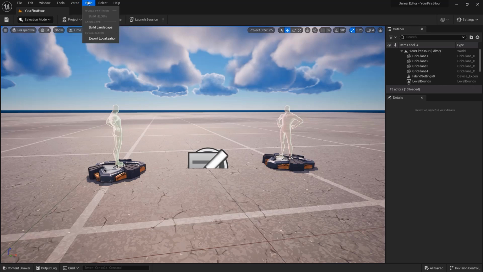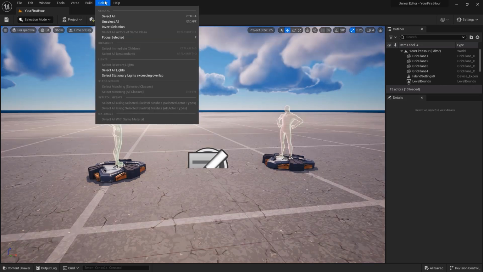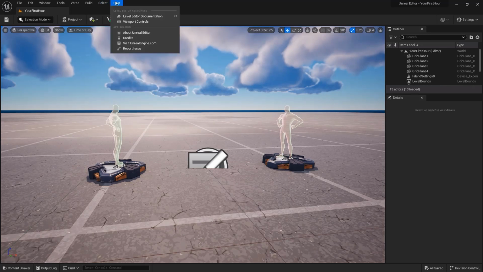Our Build menu helps us build some of the items we may need to in our project. The Select menu is a quick and easy way to select items, not only by, for example, all, but maybe you want just the lights or stacked meshes. And lastly, we have our Help menu, which is a useful way to get access to the documentation, as well as any other help available to you.